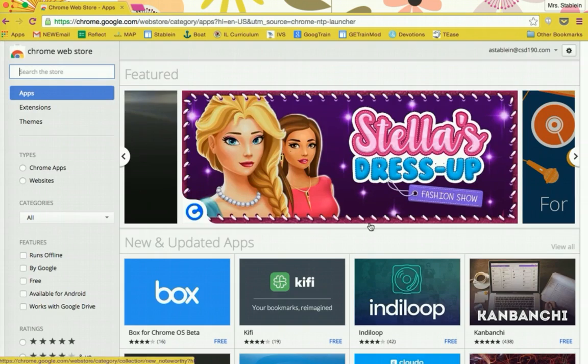Another way to access the Web Store would be for me to open up a new tab, and I could then go to chrome.google.com/webstore.